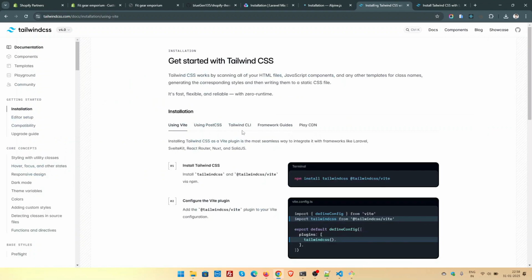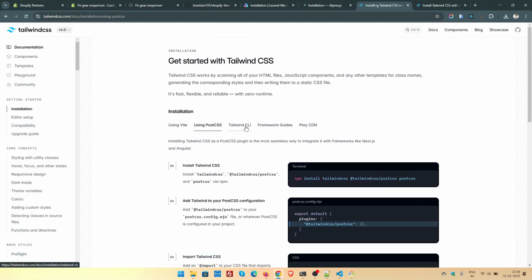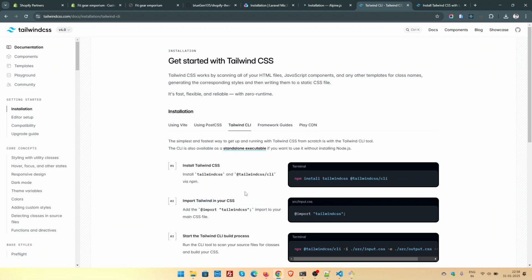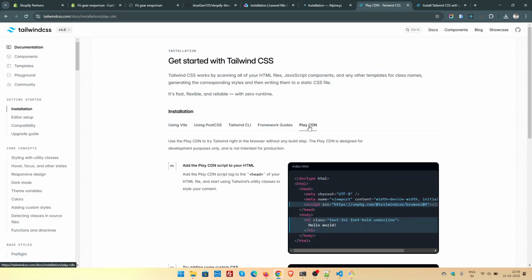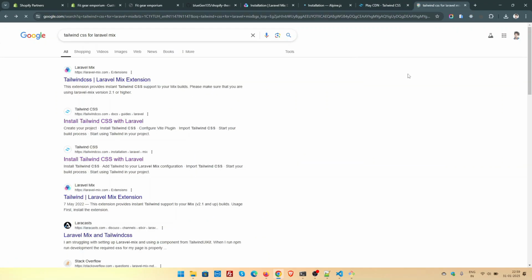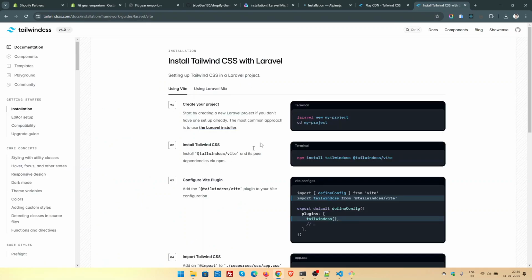Go to the documentation. You can see we have various ways to use Tailwind CSS in our project. We have the Tailwind CLI, and we can use that also. If you don't want to use this, you can use the CDN. If you search for Tailwind CSS with Laravel Mix, you can land on this URL. Click on the install Tailwind CSS with Laravel link, and here you can find the documentation on how to use Laravel Mix. This documentation is for Laravel, but we can use it in Shopify theme development also.